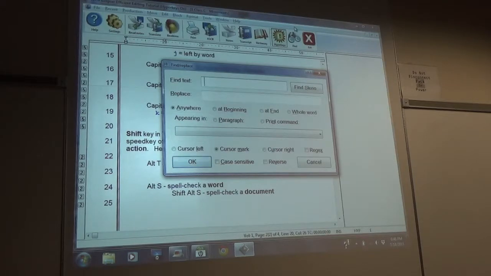Say I want to find every time I did Rain. So you put Rain in there, push OK, and it's going to start going down, and every time Rain is there, it's going to stop on Rain. Well, I want to replace it with RAYNE. Then you can replace it with RAYNE. Okay? That's the fastest.